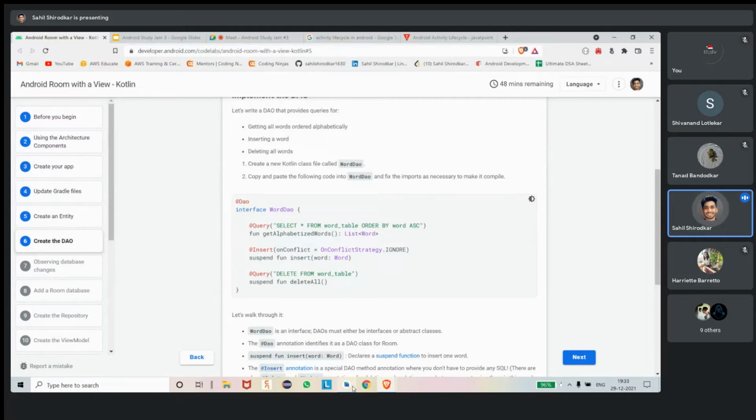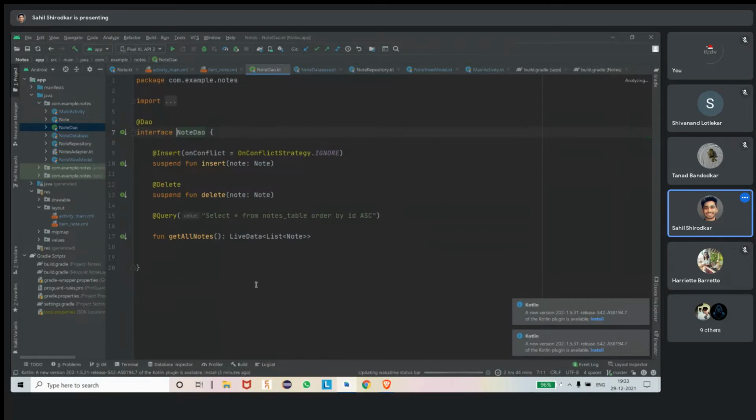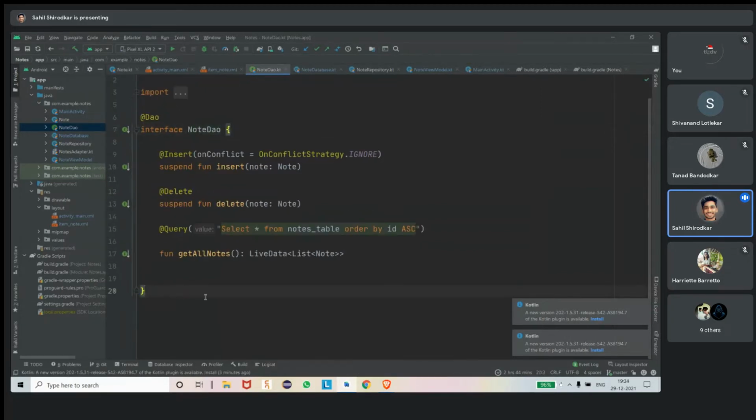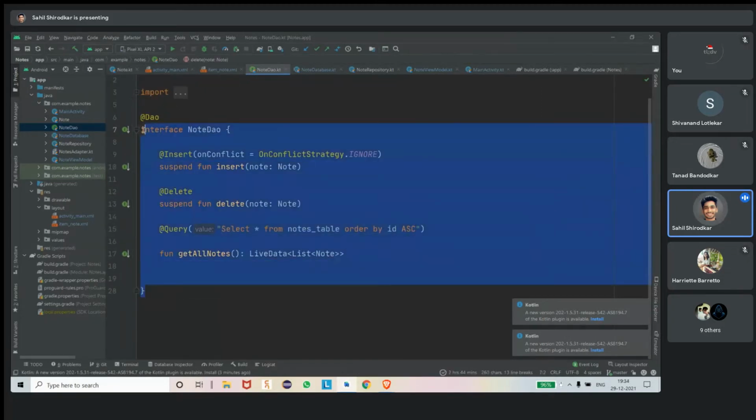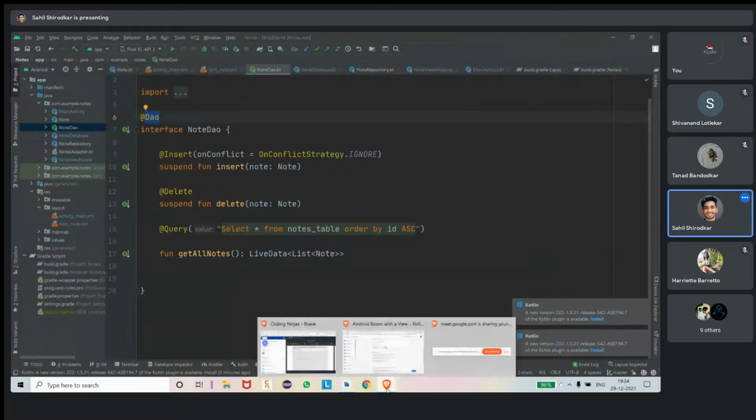So the same code I have copied here. Let's go to the NoteDao. To make an interface a DAO, all we have to do is annotate the interface with @Dao.